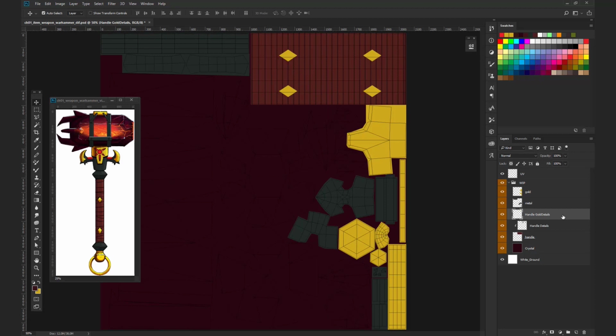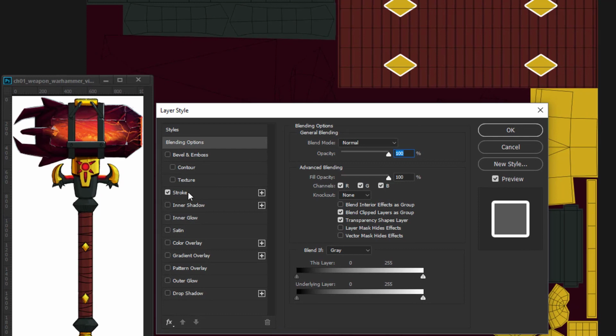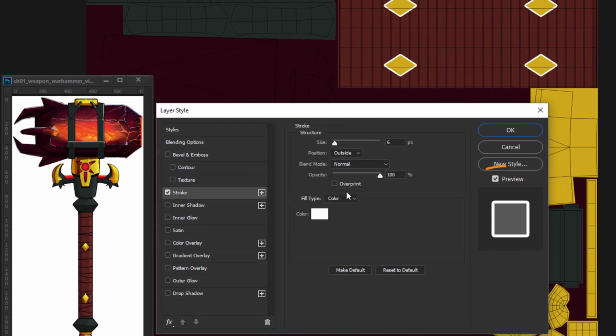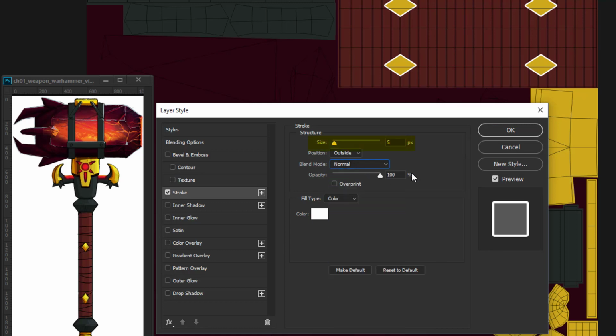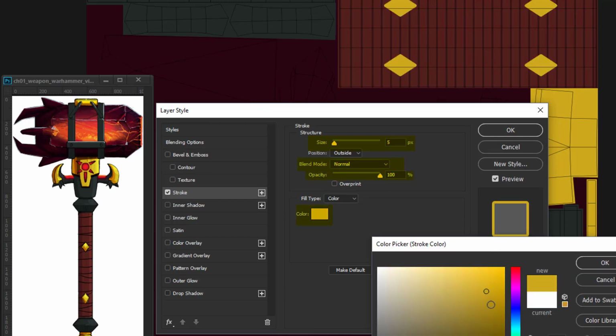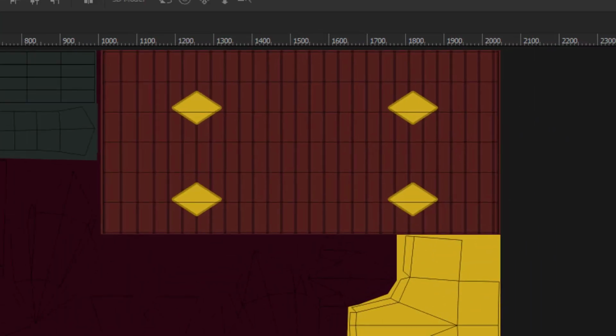Now double click on the layer to call up the layer style window. Enable and visit the stroke menu. If your preview is activated, you can immediately see what you are doing here. You can change the size or the blend mode of your stroke. I set the stroke to 5 pixels, normal blend mode, 100% opacity, and adjust the stroke color to a dark yellow. With this simple method, I boost the toon effect a little bit.